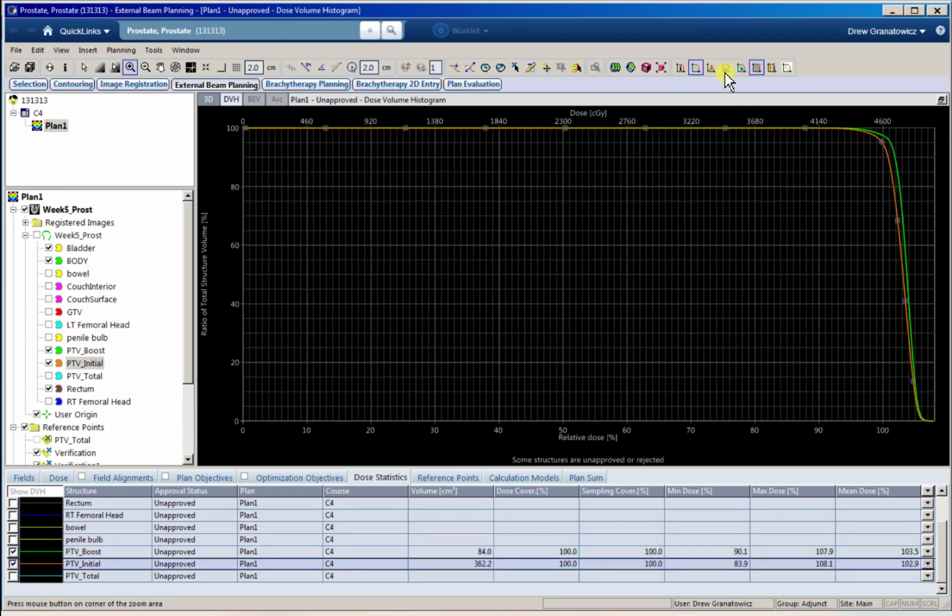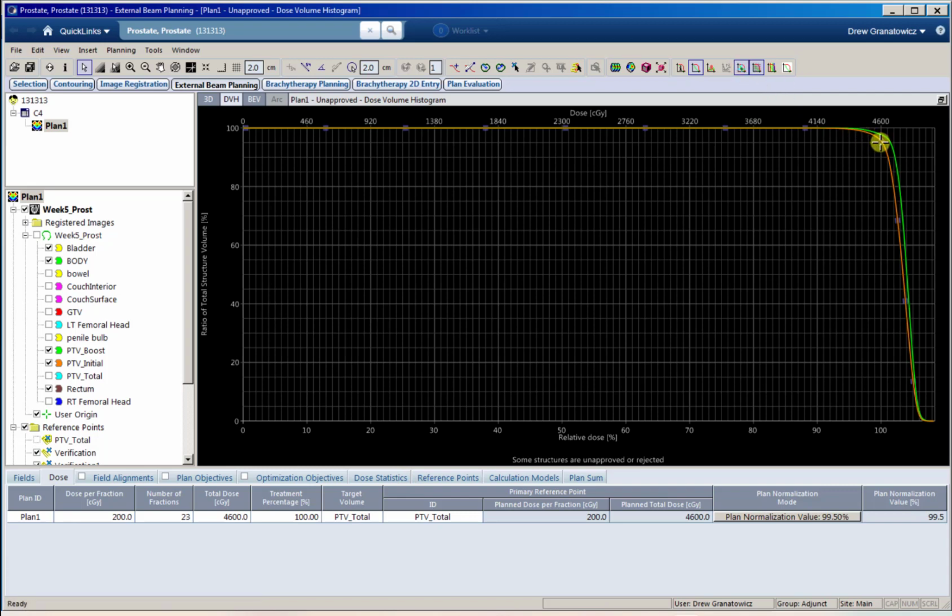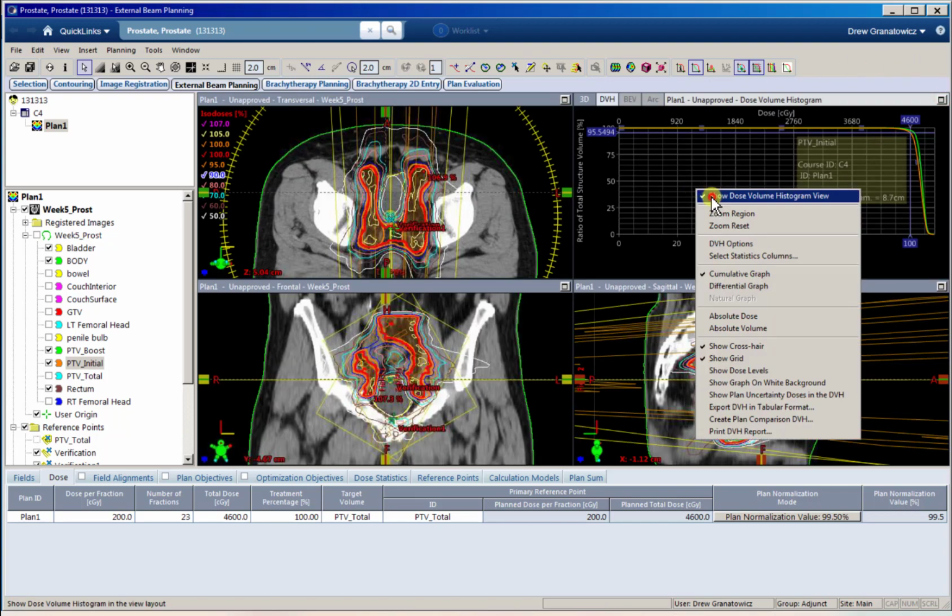So if we open up our DVH, we can see our PTV initial is the one with lower coverage, and it's just not quite at 95%. It's super close, right? At 4600, we're at 94.5. So we just need to come down a tiny bit more. There we go, over 95% coverage.